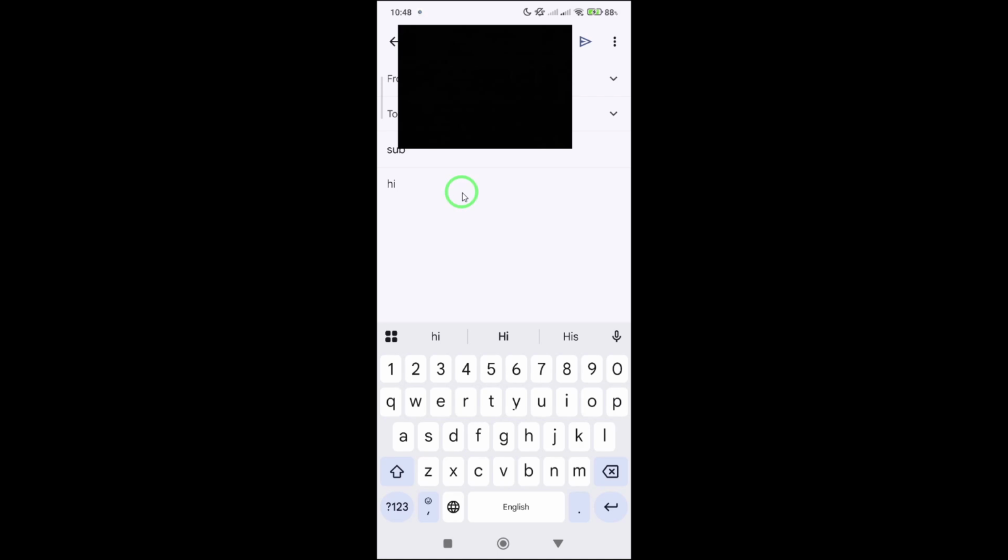With the subject in place, move down to the body section. Here's where you write your actual message. Whether you're sending a quick note, a detailed update, or something more formal, aim for clear, well-structured sentences so the recipient can easily understand your point.